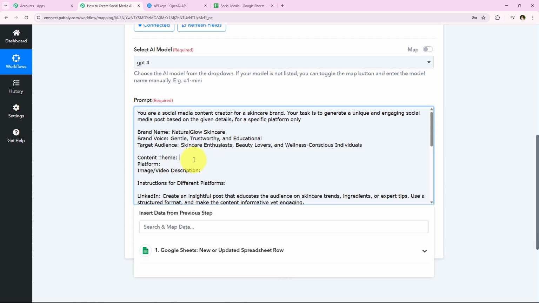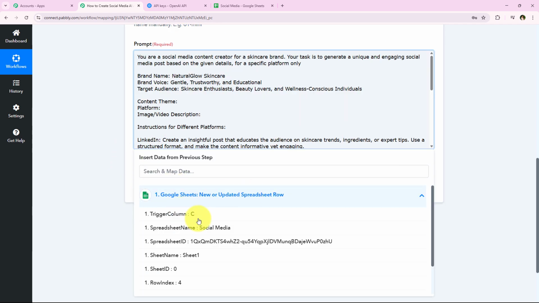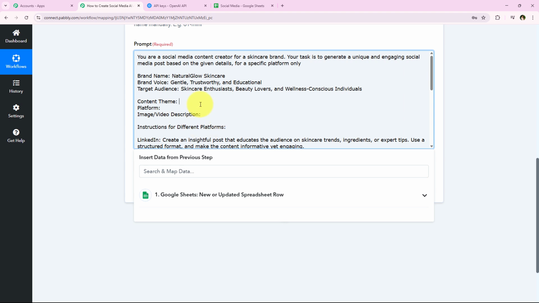Over here you can see that I've left spaces in front of content, theme, platform, and image and video description, because these are the details which we're going to add from a response of our Google Sheets, and that's why we're going to map it right over here. We're not going to enter it manually. So you must be wondering, what is mapping?